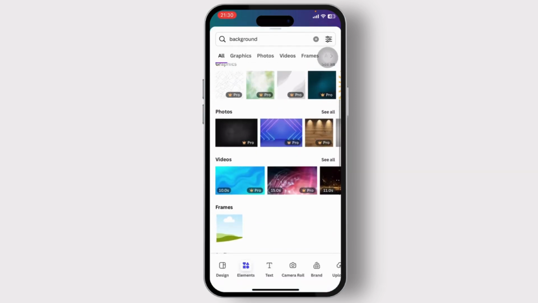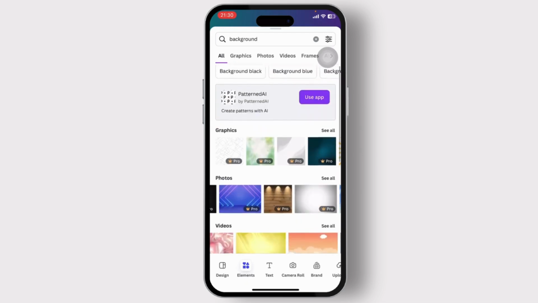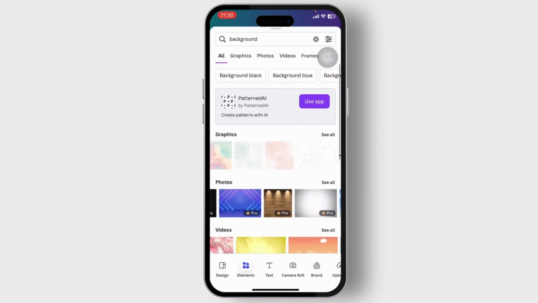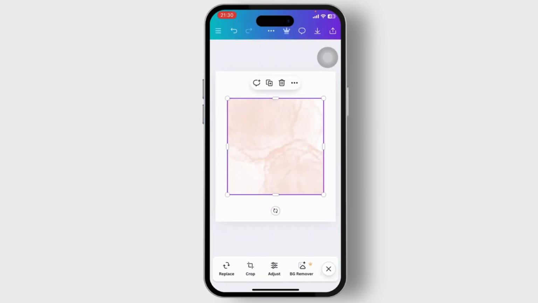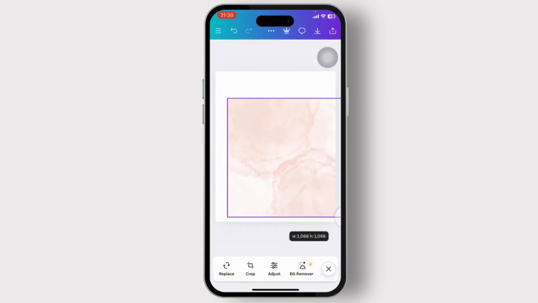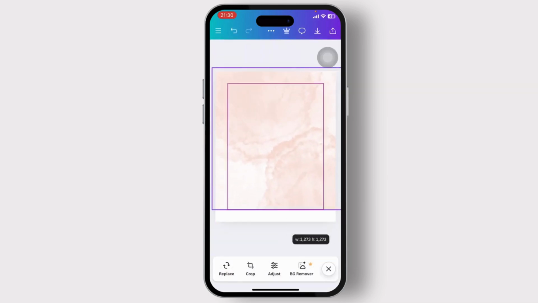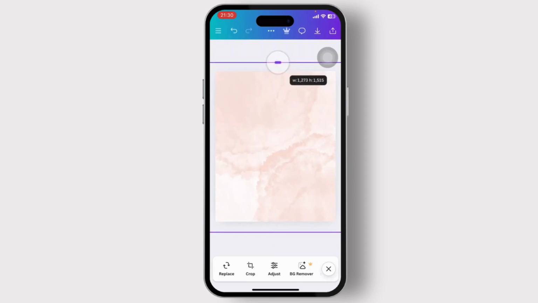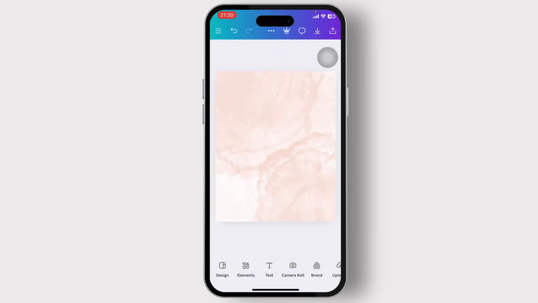Now simply choose any one of these here. You can choose any one of these backgrounds, whichever are available for you. And after you do that, you can simply resize this. So let's just resize this to fit in our frame. I can make it larger than I want to. And there we go. There we have it. Now we have a new background.